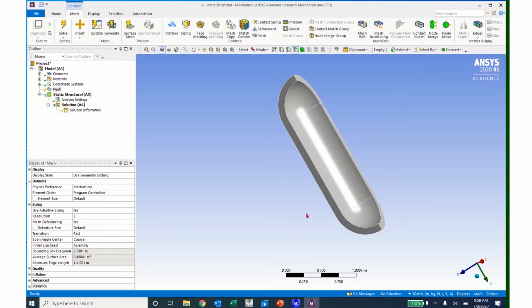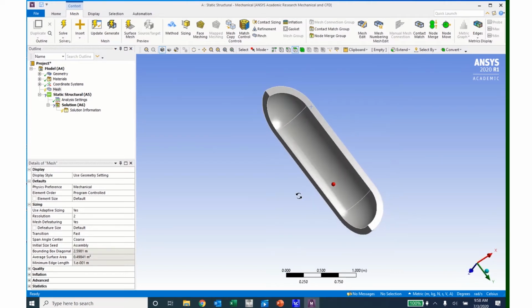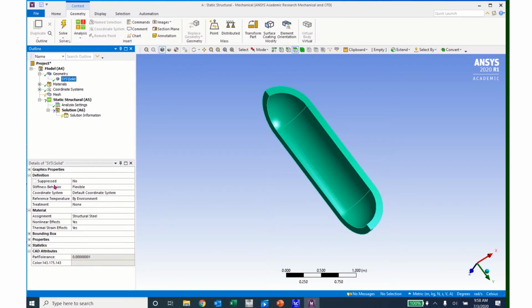After opening Mechanical, I can see my structure in the project window. It looks like it has been brought in correctly. I can come over to my project tree, click on Geometry. I can see that I have one solid. I can click on that solid and see the details of it. For example, I can see the material assignment is structural steel.